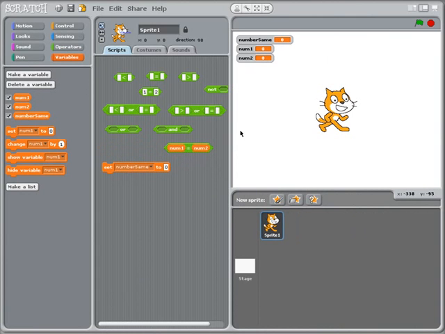First of all, is num1 equal to num2? Yes, that's true. 0 is equal to 0, so this is true. So now when I say set numbers same to be num1 equals num2, that result is the word true. This is now a Boolean variable that has the value of true. Anywhere that I would use a true or a false, I can actually use that numbers same variable.